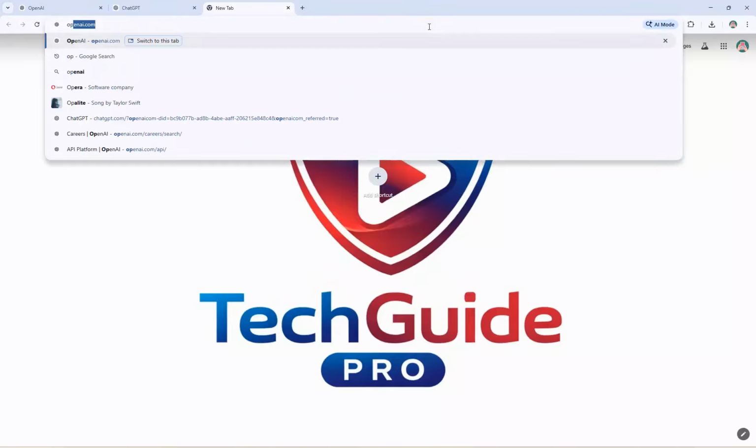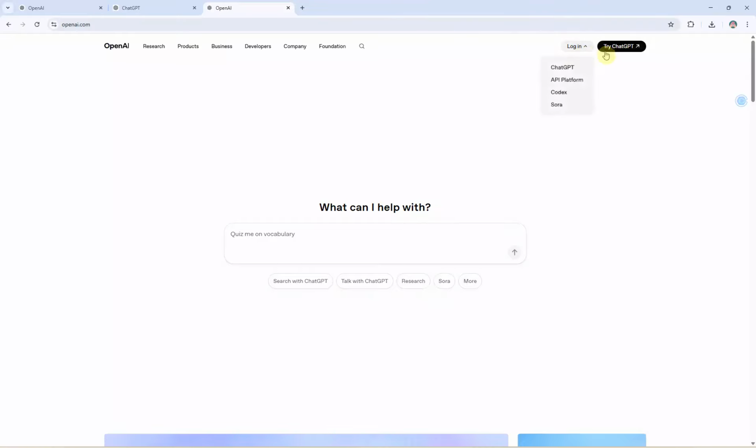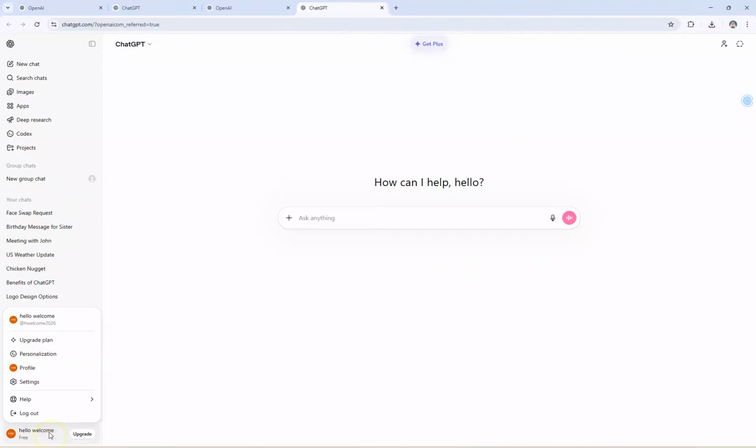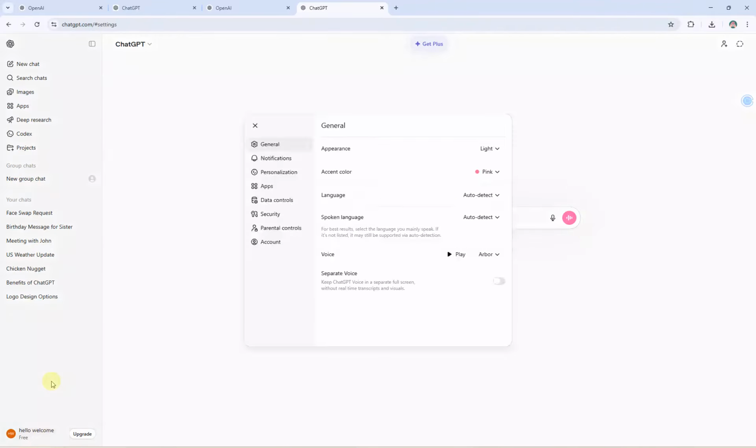Open your web browser and go to the ChatGPT website. Make sure you're logged into your account. Once you're in, look for the settings icon usually located in the lower left corner of the page. Click on it and navigate to the general section here. You will find the option for voice mode. You need to enable this feature by toggling the switch next to it.